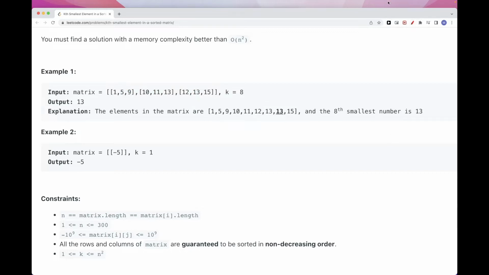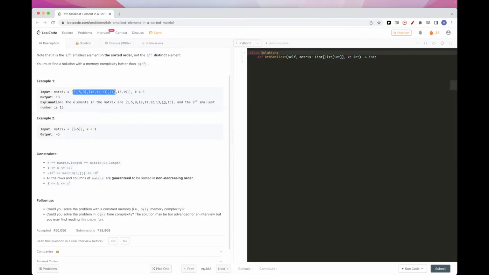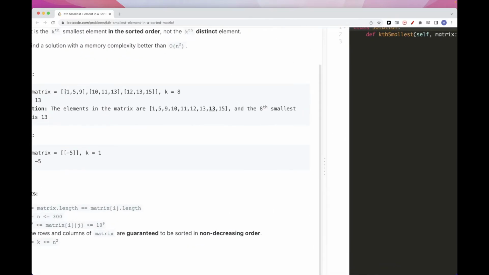Now, how can we solve this? The easiest way to think about it is, definitely there are some really easy solutions. You could just create one list out of this entire matrix. So just concatenate each row. So you'd have 1, 5, 9, 10, 11, 13. So you concatenate these, but they won't be in sorted order. So you'll sort the array and then just get the element at position k or k minus 1, right?